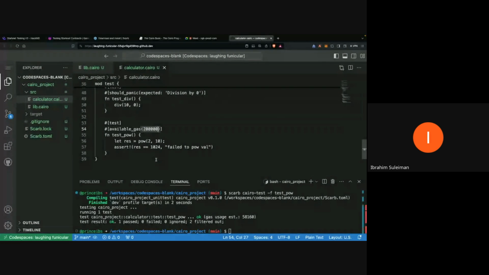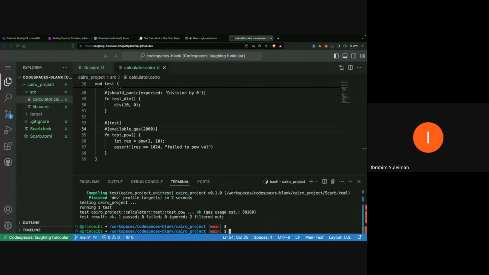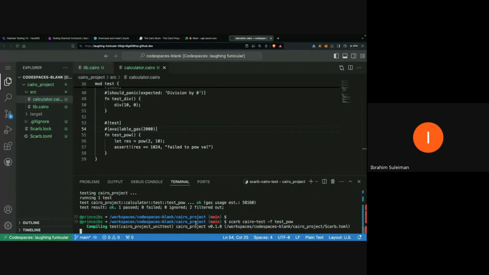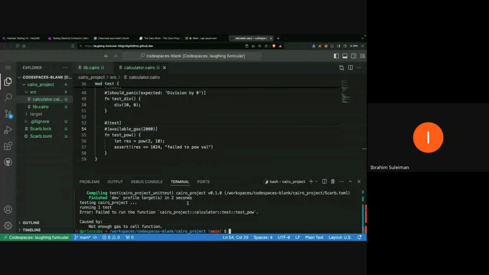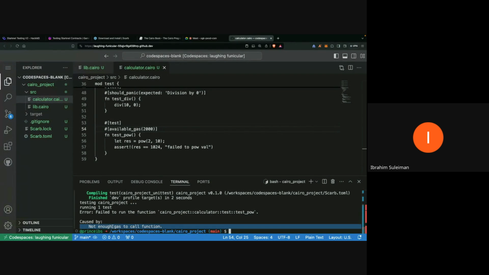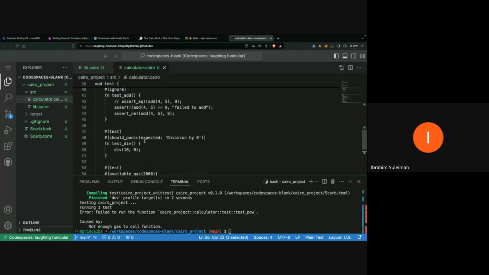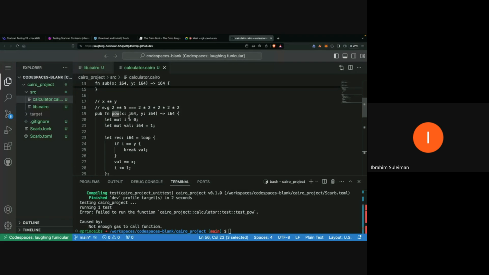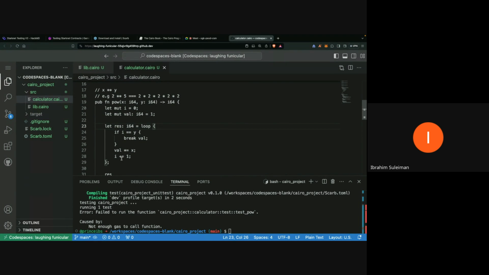The gas was enough. You can see that initially, with a very small amount of gas, it would not easily execute. Look at what I'm looking for: not enough gas to call the function, because I'm using only 2000 gas. I'm making only 2000 gas available for this function execution. When it executes this power function, which is a loop, this loop alone is taking a lot of gas.